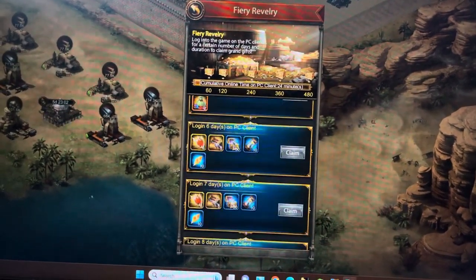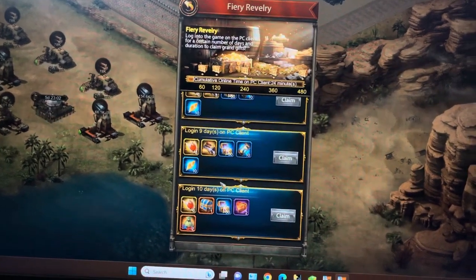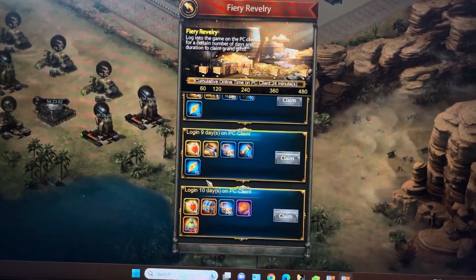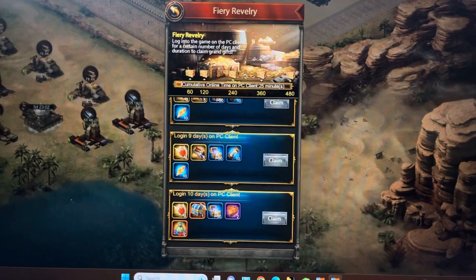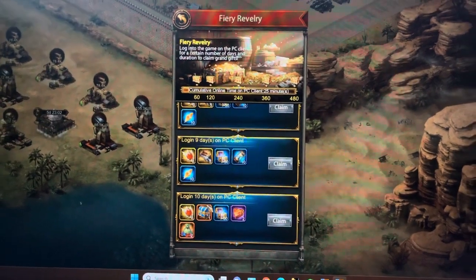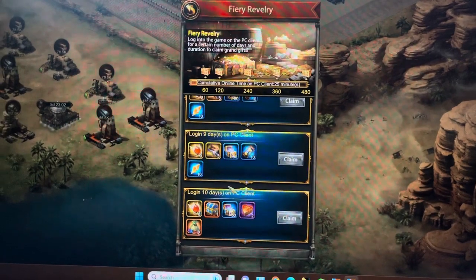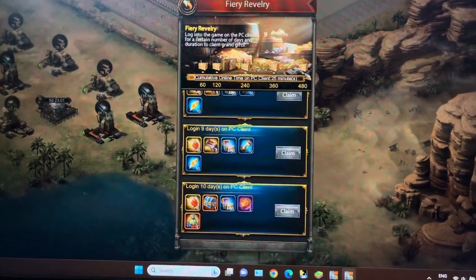I haven't seen any day or time limit, but once you have started, you have 10 days. Because it's the first day I have logged in, now I start counting. So for 10 days I will log in just for a few seconds or a minute and claim these rewards and close it.